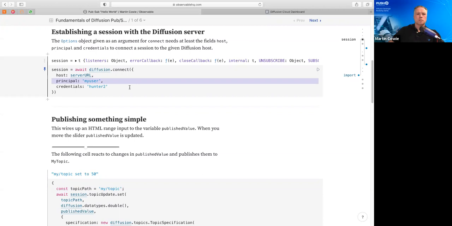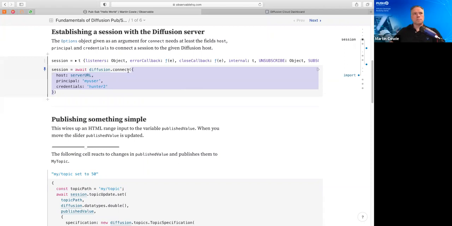We're going to be creating topics once we've established ourselves as my user with a sensible password. There are a lot of options available here, and if we want to, we can dive into the options object, which is what we are providing here. It allows us fine-grained control over options such as security and the underlying transports, and how to cope with disconnections if you want to provide your own strategy.